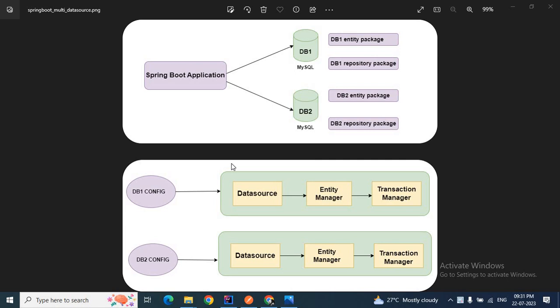Okay. So let's get started for today's video guys. Today's video is all about how we can connect a single Spring Boot application to multiple databases. Okay, so don't be afraid by looking at these images. I'll tell you step by step with a live example how we can connect a single Spring Boot application to multiple databases. So first look at this first block.